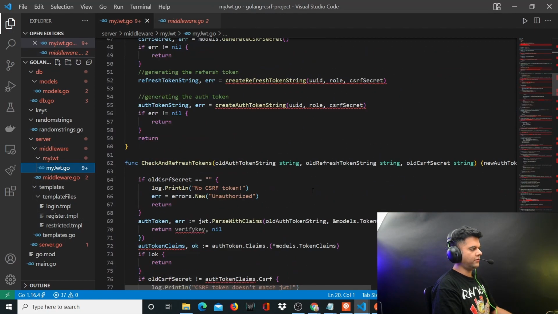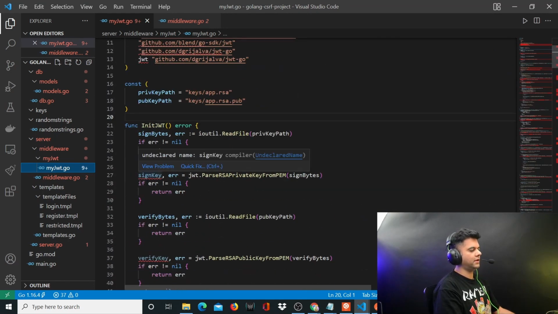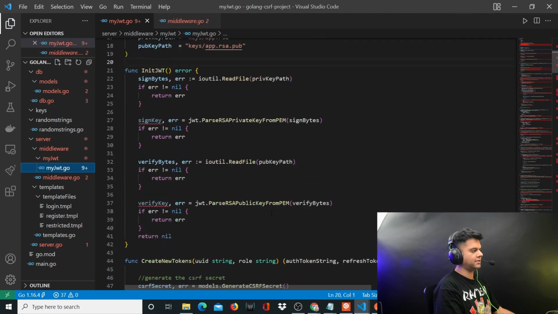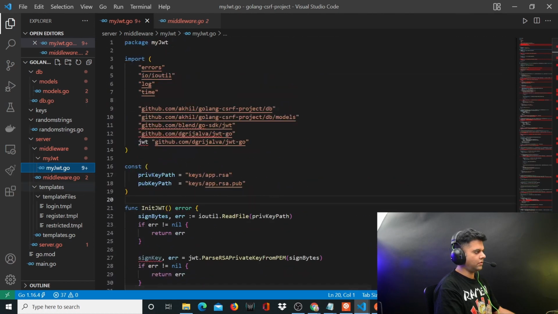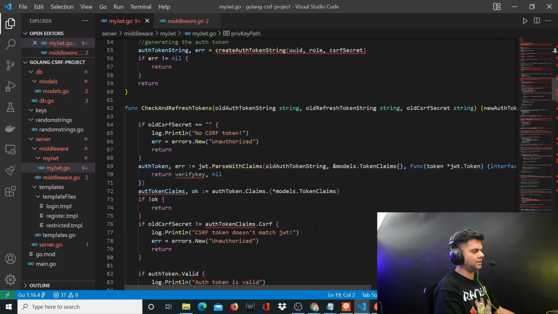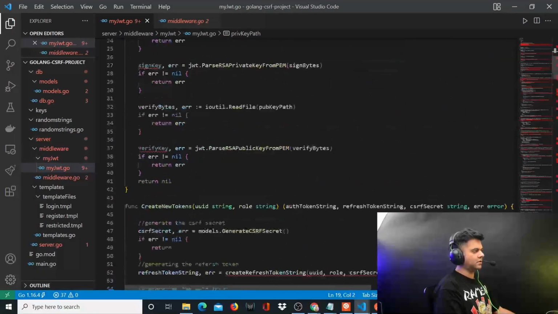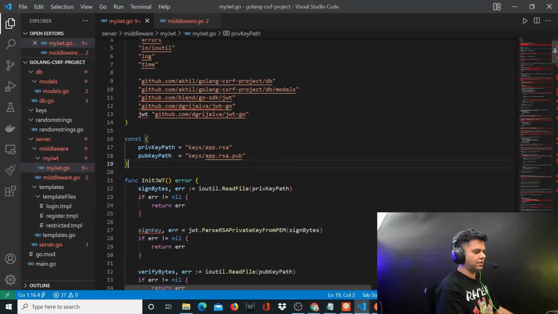Okay, so for the myJWT.go file, you can see there are a lot of issues, a lot of red squiggly lines, right? And we can make them go away really quickly. For example, you'll see that there are issues with the verify key and sign key in a lot of places, the same issues coming again and again. To make them go away very quickly, you don't have to do much.